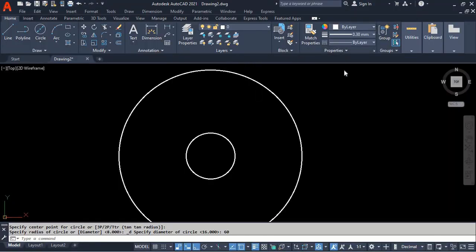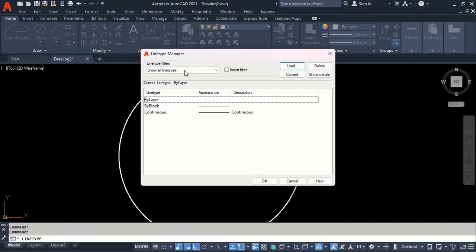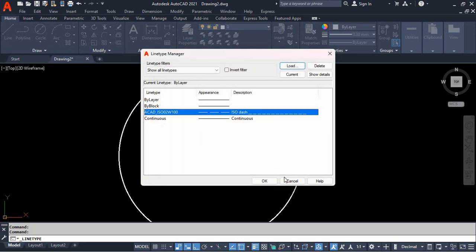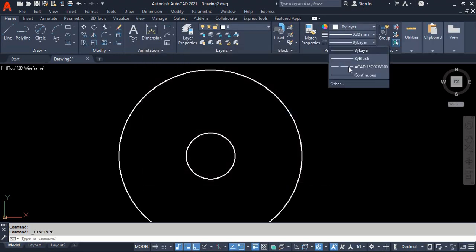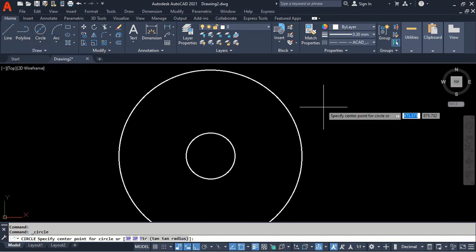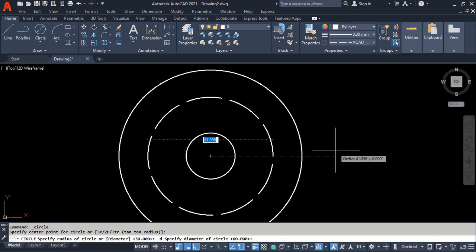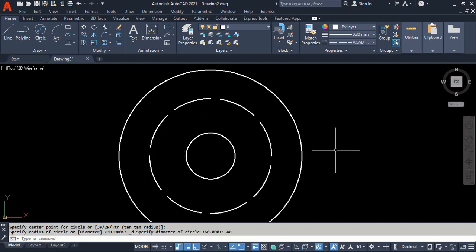Okay, so I will take center line. I will take the dash file. Okay, 40 diameter I want. Okay, this is our 40 diameter.